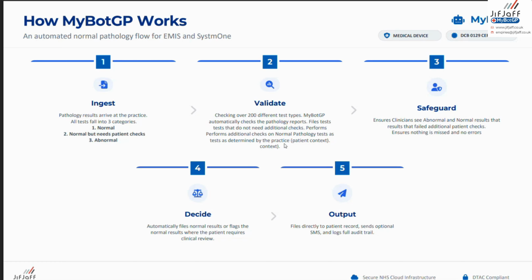We'll cover that in a moment, and then it either files them or flags them based on what you want to do. So there's additional safeguarding in addition to the time saving, and it will decide: file, send a text message, or not send a text message.